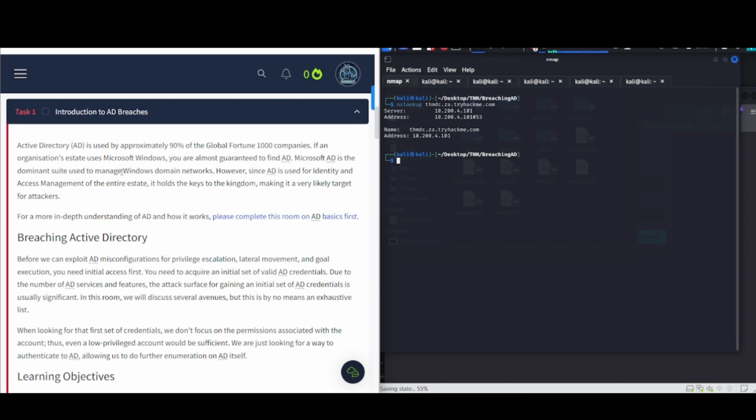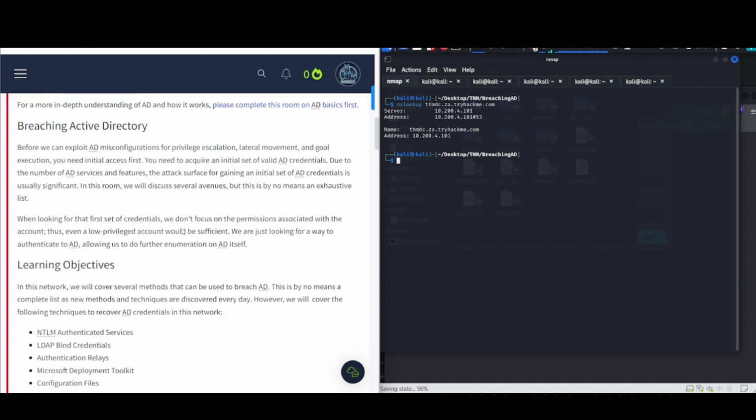For a more in-depth understanding of AD and how it works, please complete this room on AD Basics first. So go ahead and do AD Basics first and then come back here if you haven't done it yet.